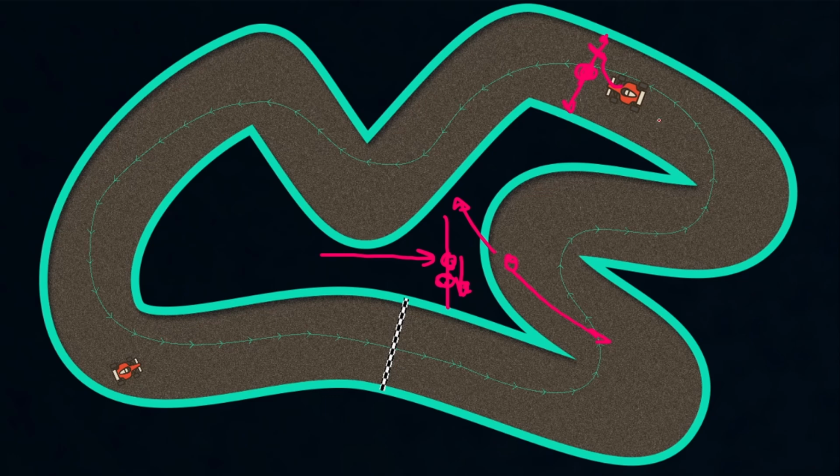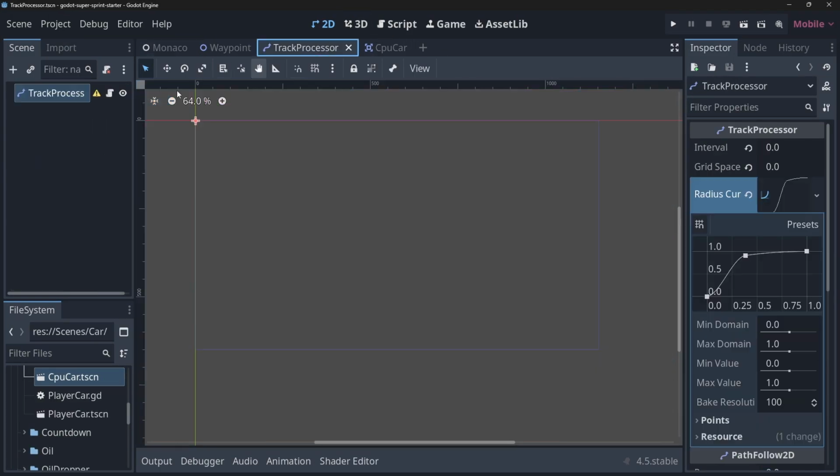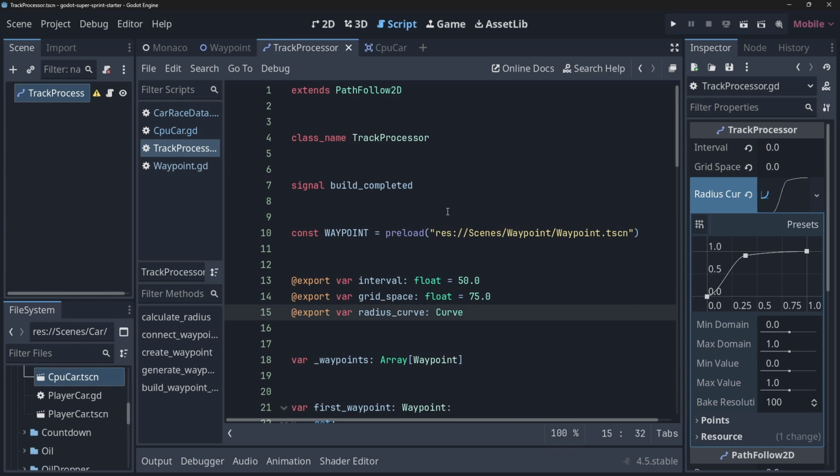So what we're going to do in this particular video is get as far as we've got this set up, and then we'll hard code some weights into a car and just check how it follows basically around the track and see if it does deviate correctly from the racing line. So let's go into the Godot IDE. So back in the Godot IDE, I'll go to the track processor here, open up the track processor's script.